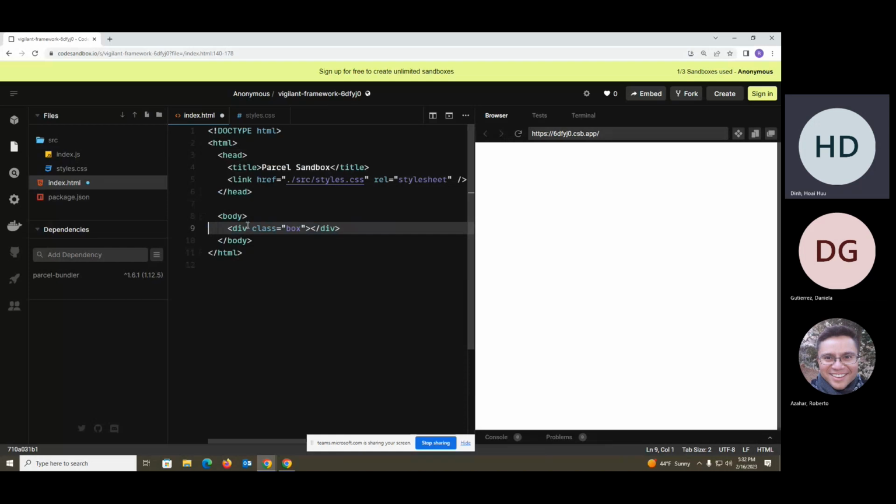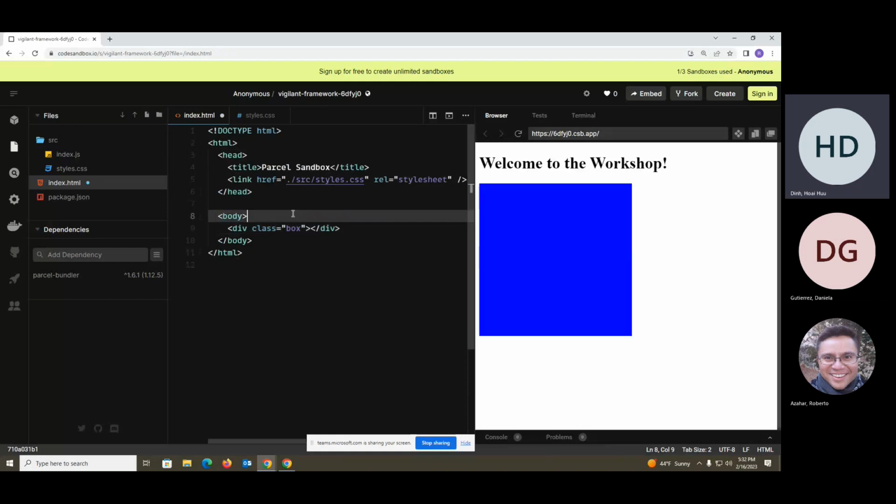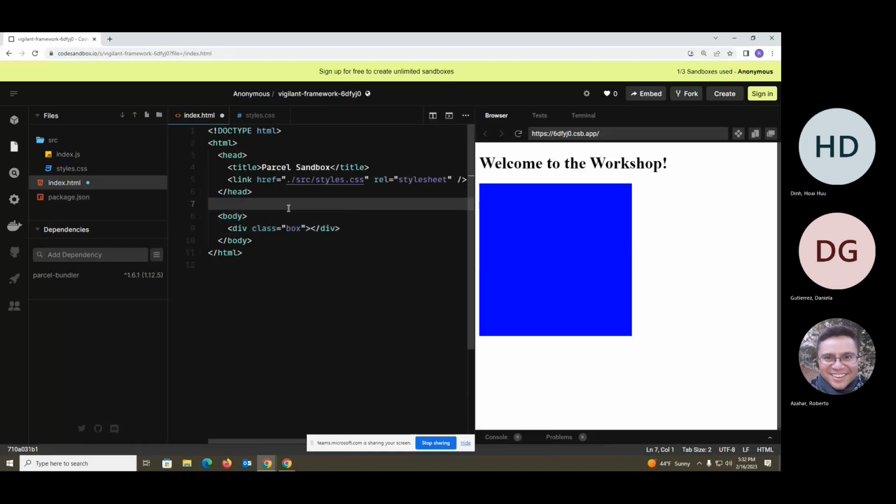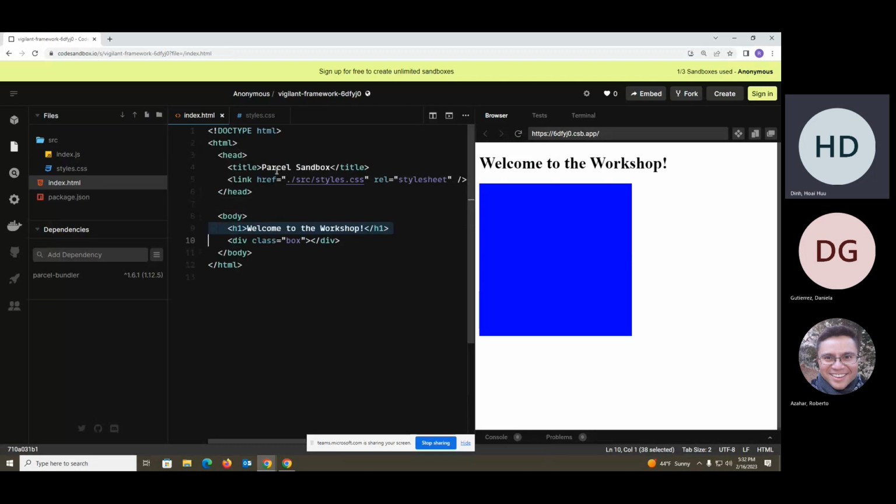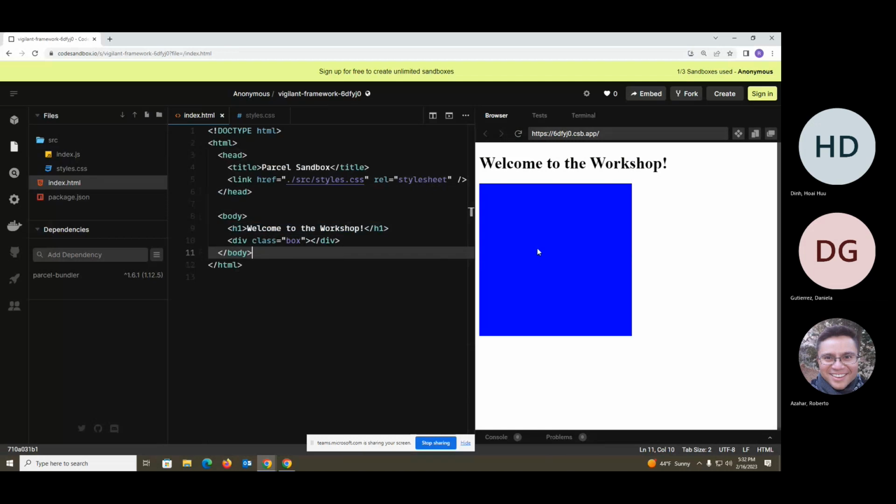Try reloading it. There you go. So now, do all of you have a blue box on your screen? Anyone not there yet? Yeah. So, CSS with HTML.